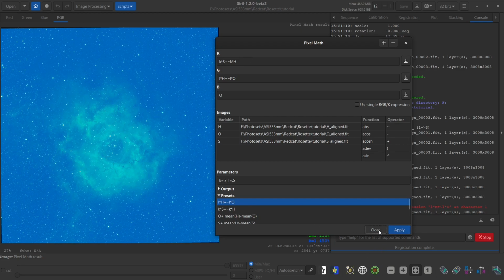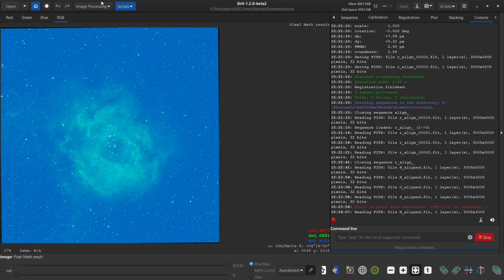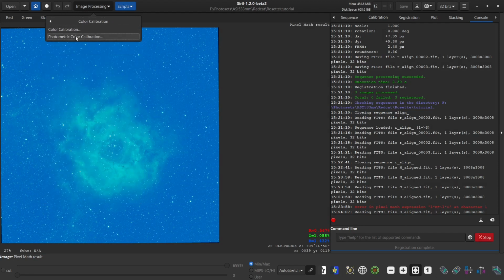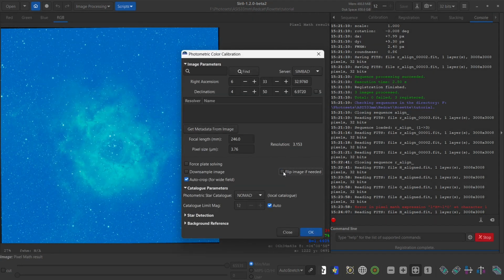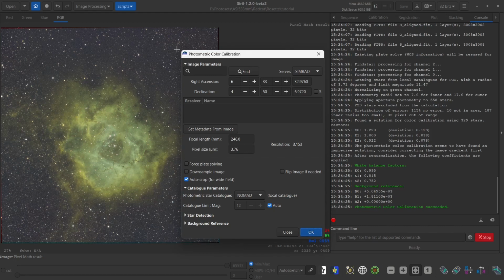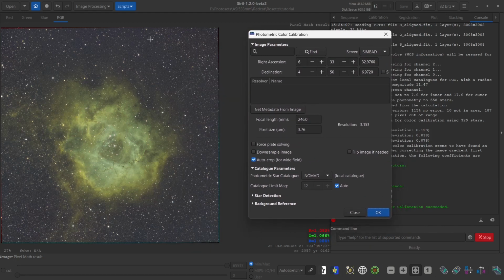Good enough. We'll close that. All we care about is the stars for this. Now I'm going to do a color calibration. We will not allow flipping. All the data is still in the FITS header, so we don't need to fill anything out there. And there is our color calibrated image.